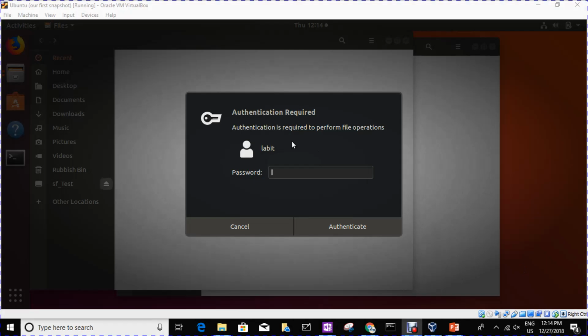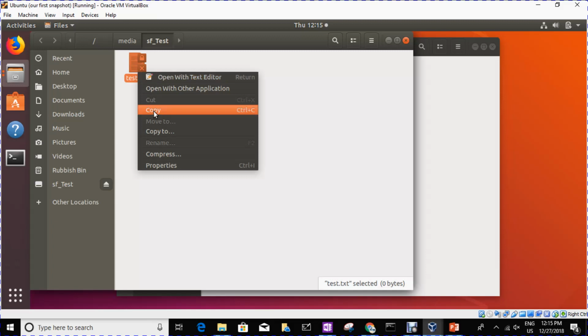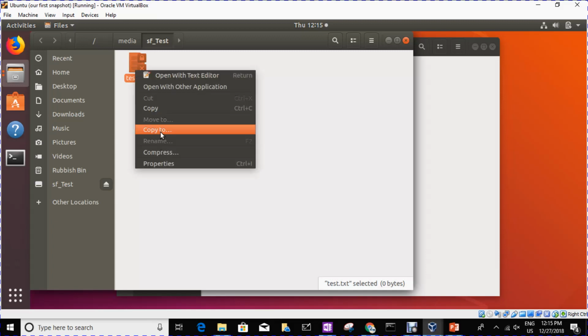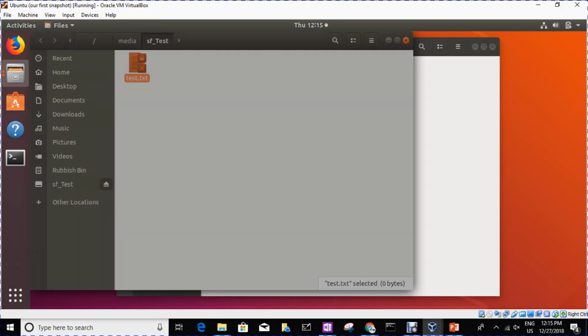And when you try and double click on it, you'll be asked for your password, so supply your password. So let me authenticate. Now once you authenticate, you'll be able to see the document that you've put inside the folder on your host operating system inside your guest operating system, and from here on I can click on copy, or I can click on copy to and move this to any other folder inside my Linux machine.